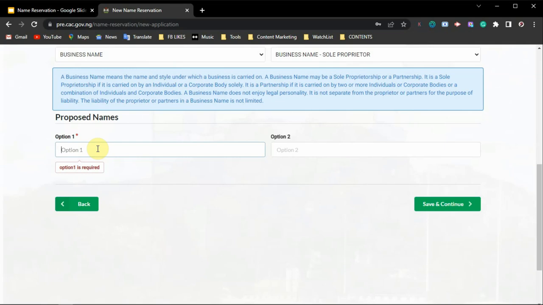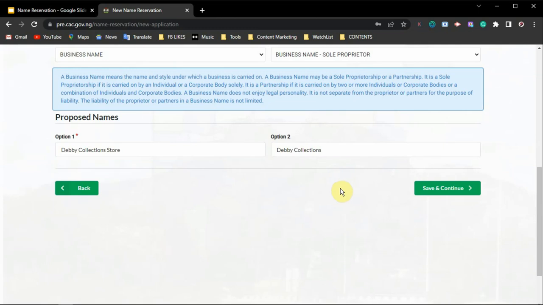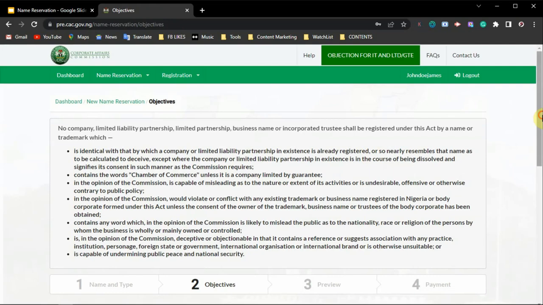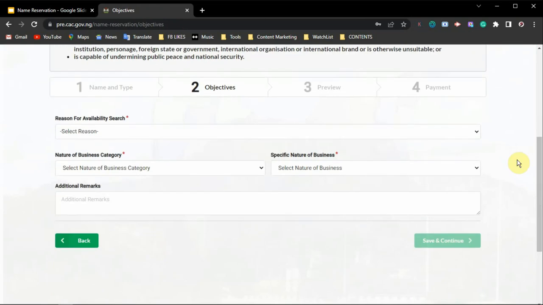But I don't think they follow that rule, because once your first choice is not approved, your reservation will be denied. Just make sure that you use something unique on your first choice. I'm just going to enter any business name for this purpose. Once you enter the name of the business, option 1 and second option, you click on save and continue. The next thing you want to do is to select the objectives of the business.